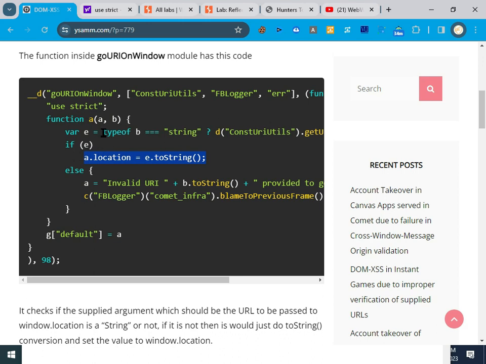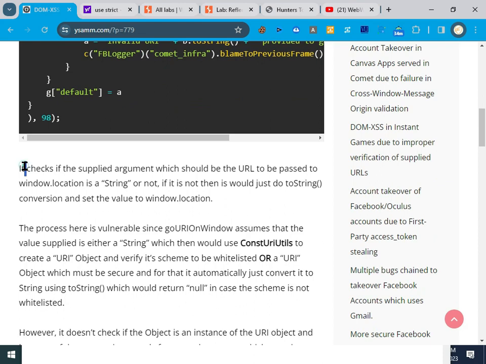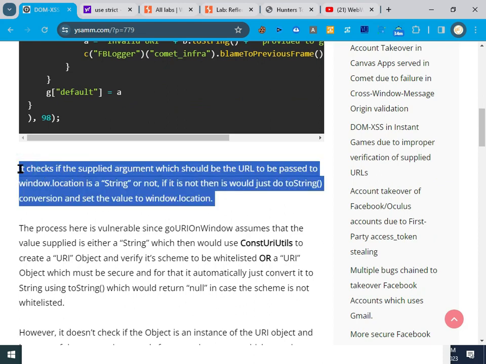I think this code is causing the problem there. Specifically, this if else statement is doing something wrong inside the function. So we will see how it is doing things wrong.